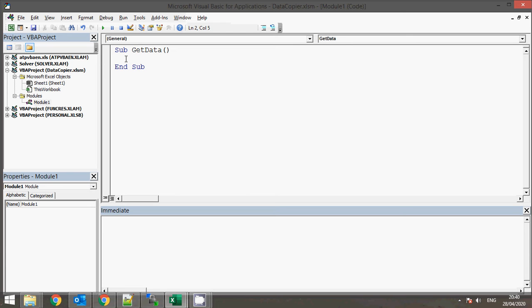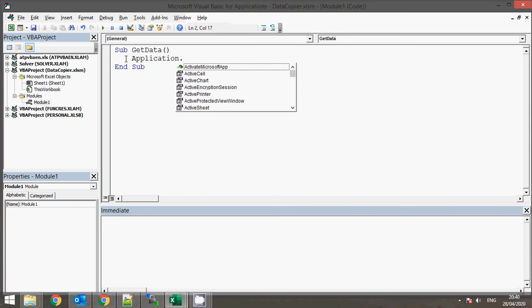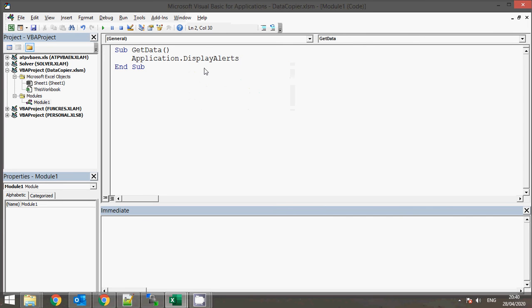Secondly, I'm going to turn off the display alerts. That's a system application command: Application dot, and you can see the prompt coming up, DisplayAlerts, and set it equal to False. Display alerts are things like, do you want to copy this? Do you want to paste this? I just turn them off for this particular program.